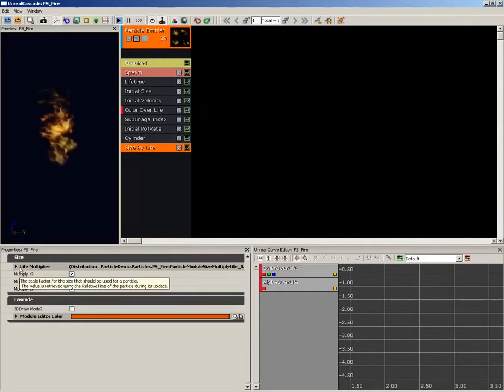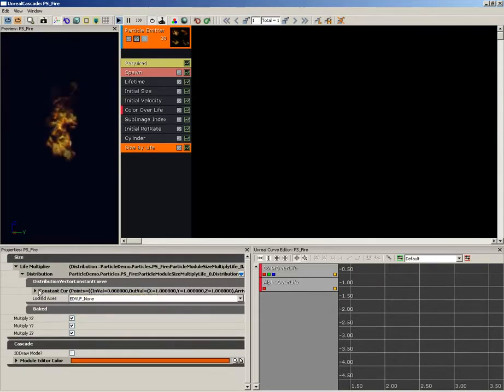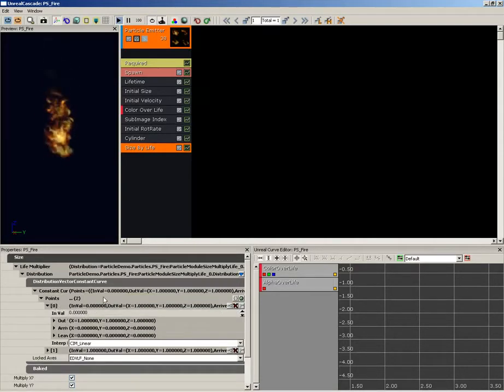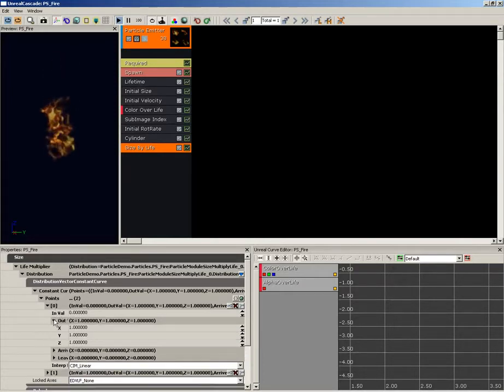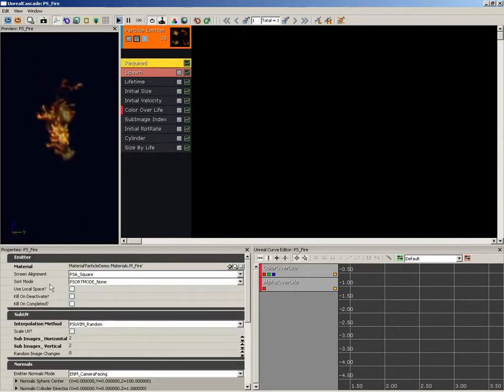So we'll select that. Take a look at the life multiplier property, and you'll see this already has a distribution vector constant curve. Now if we expand this, we have 2 curve points by default, 0 and 1. And if we expand this, let's just expand our first point, you'll see we have an in value of 0, but the out value actually has to be expanded, and that's because out value has numbers for x, y, and z. However, when we first set up our emitter, you might recall that we had set our required module to have a screen alignment of PSA square.